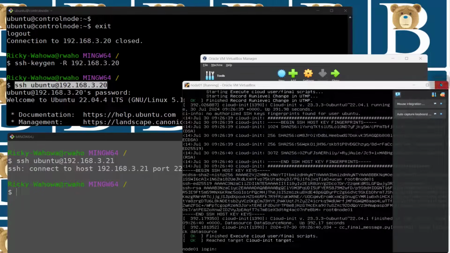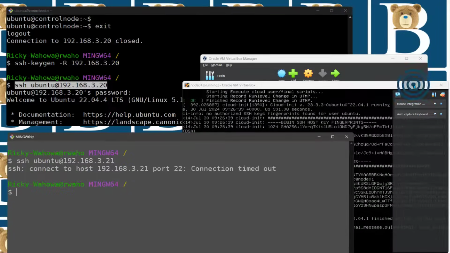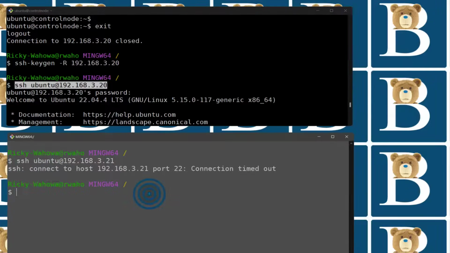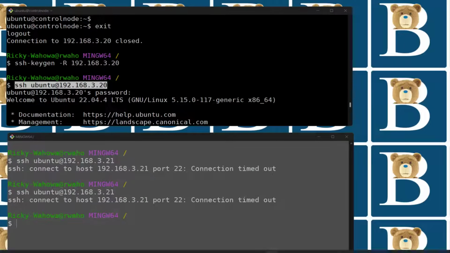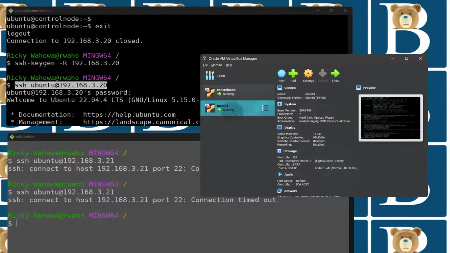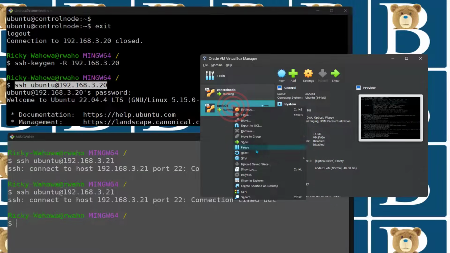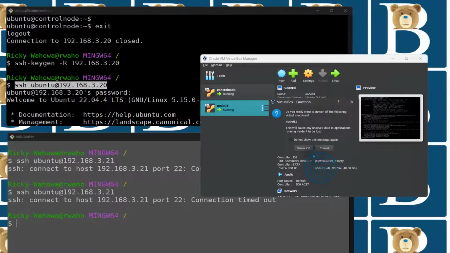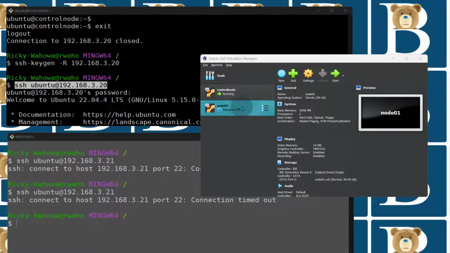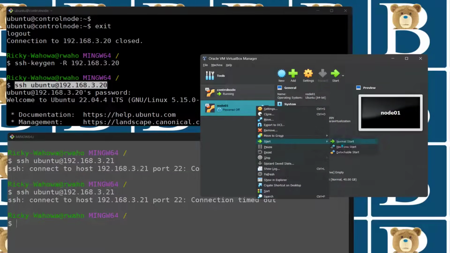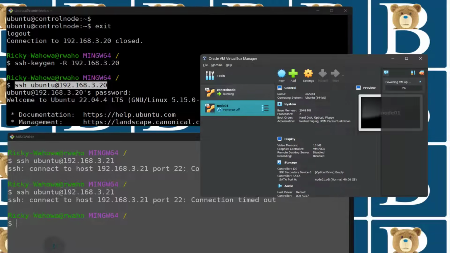After closing the machine and restarting it, I can see now node 1 is ready. So I can come back here and log into it. So I'm just going to run that again. Enter. For some reason, it's still not accessible. So let's come back here, and I'm just going to stop it. Power off. Let me just start it. Now I'll start it normal first because I'm not sure why SSH is not accessible.